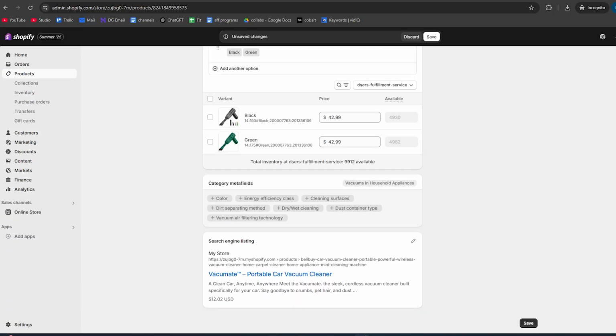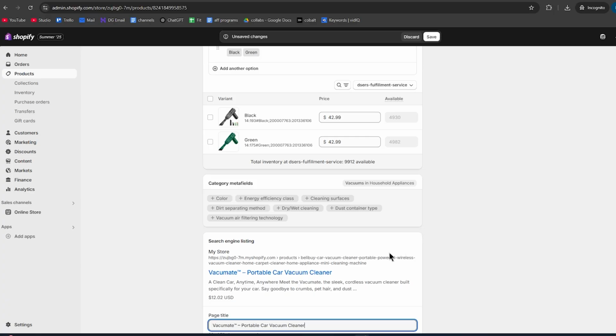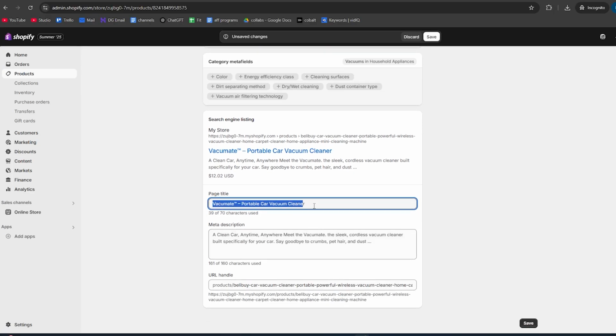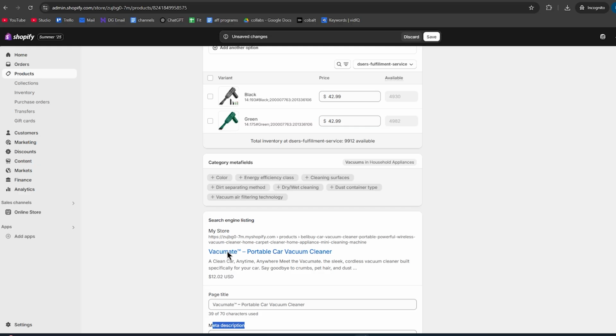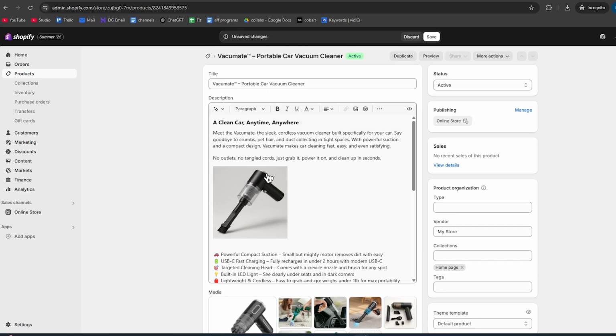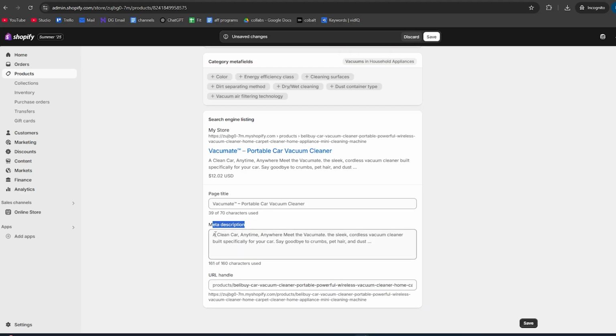Now, next up, all the way down, to make your product page look more professional and easier to find on Google, you want to upload the search engine listing preview. Right here, we want to hit edit and we want to edit this. Now the page title is perfect. The meta description right here as well, as it simply copies the first lines of your description right here, as you can see, but we want to change the URL handle.